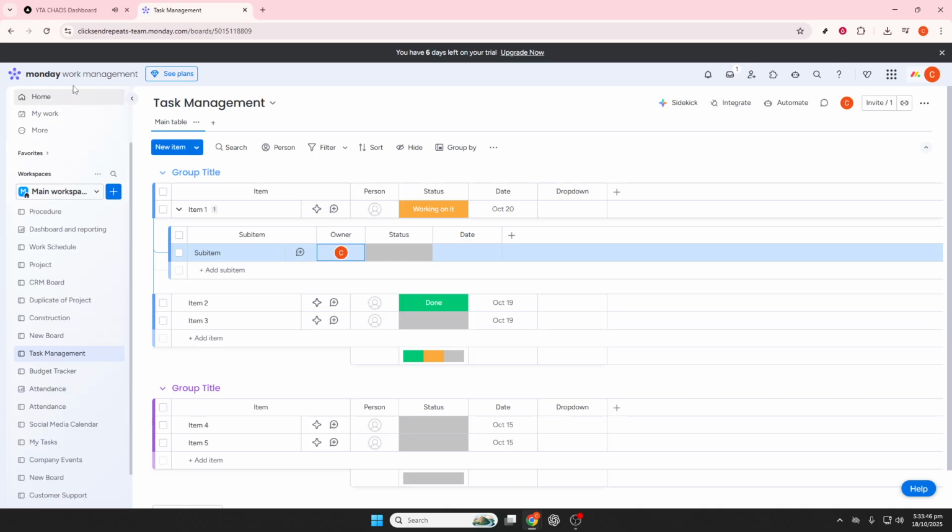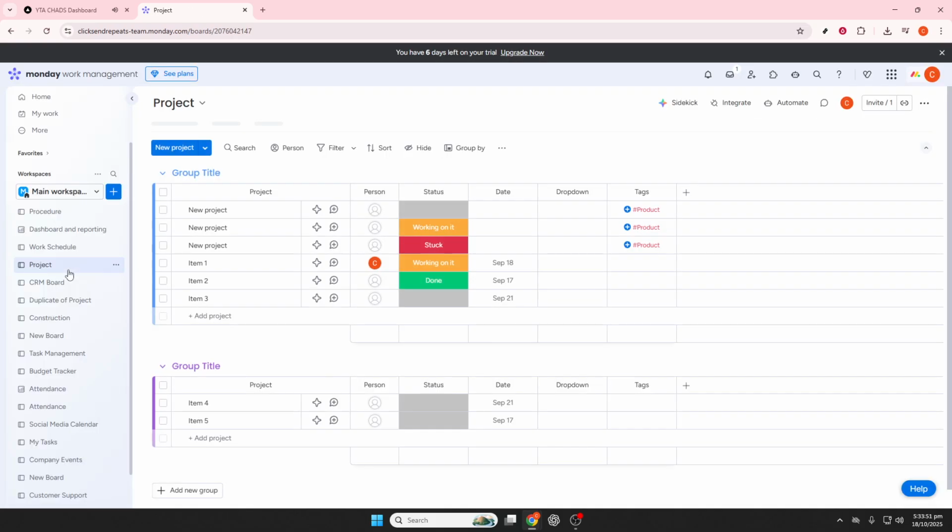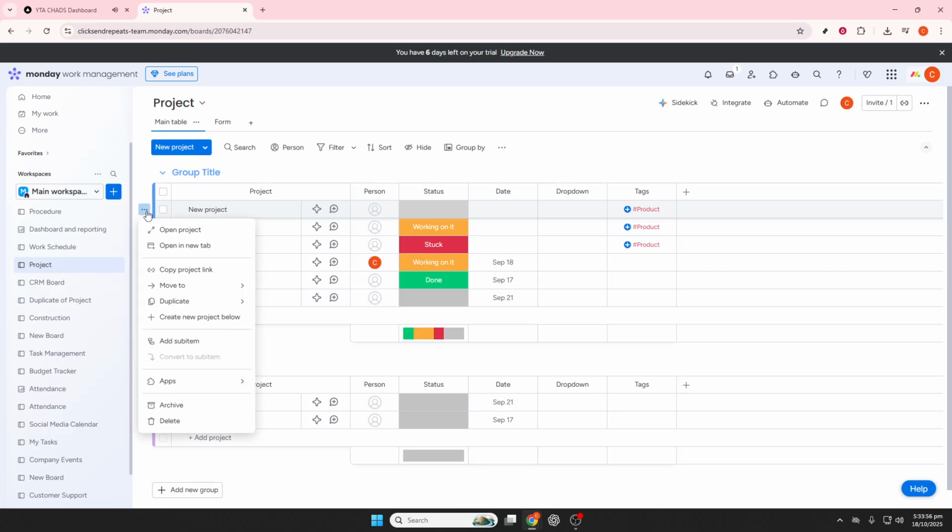First, you'll want to navigate to the board that contains the column you'd like to copy. Once you're on the correct board, move your cursor over the column header. That's the name of the column at the top. As you do this, you'll notice a small three-dot menu icon, often called the ellipsis, appearing just next to the column title. Click on this menu to reveal a list of actions you can perform.